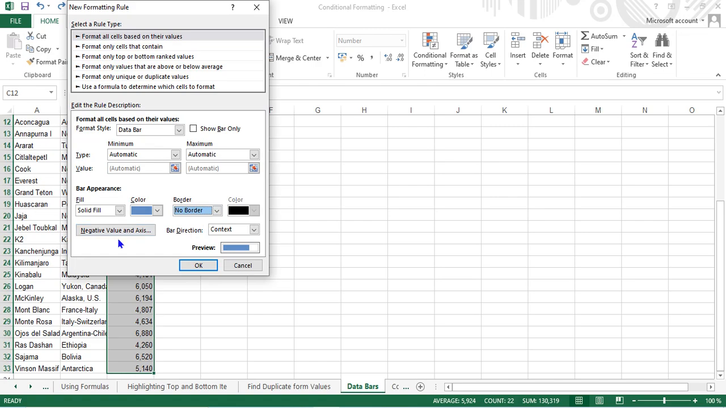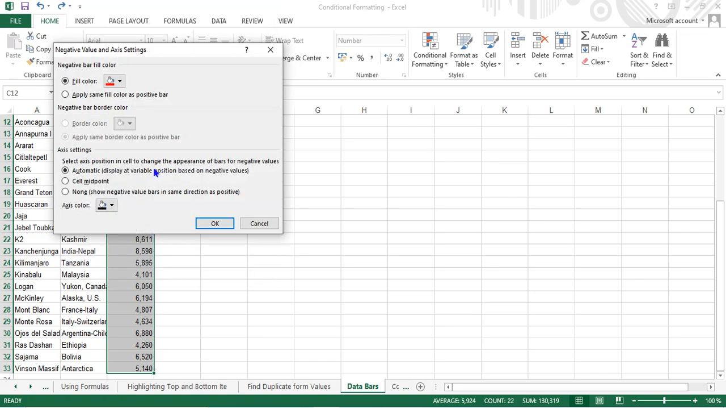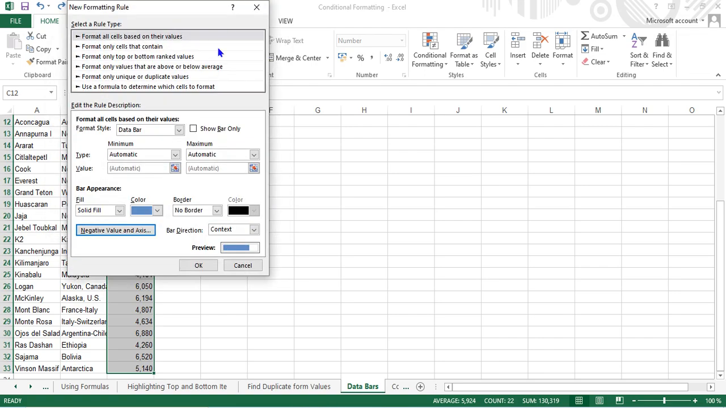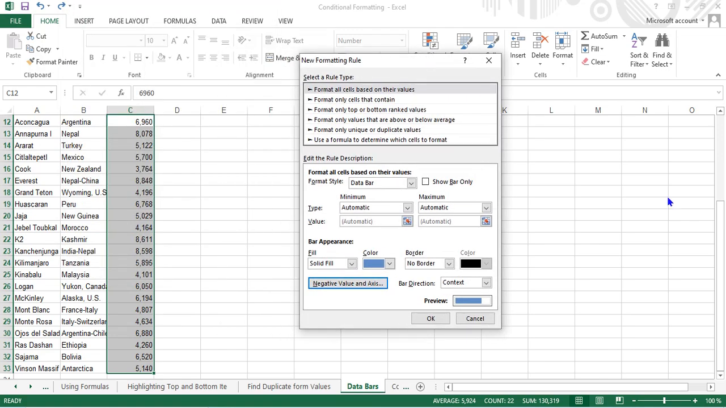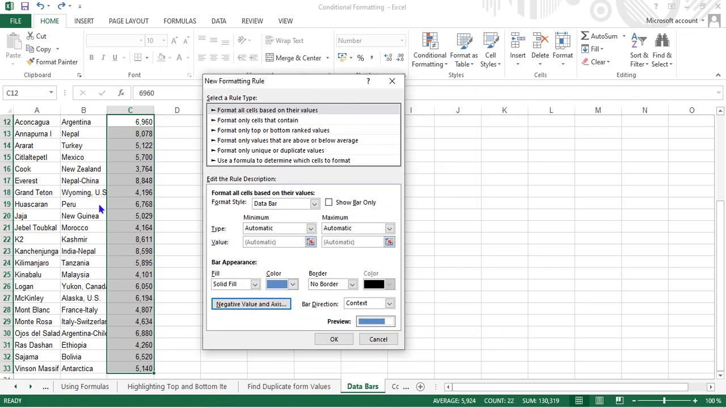If you want to include negative values and axis, you could click on this and select however you want the negative values to be. But in this data set, I don't think we have negative values. The data set is actually about the length of different mountains in different countries. So we cannot have, oh yeah, Everest is the highest. I didn't look at that. So we cannot have negative values of mountains. That was what I was trying to say.